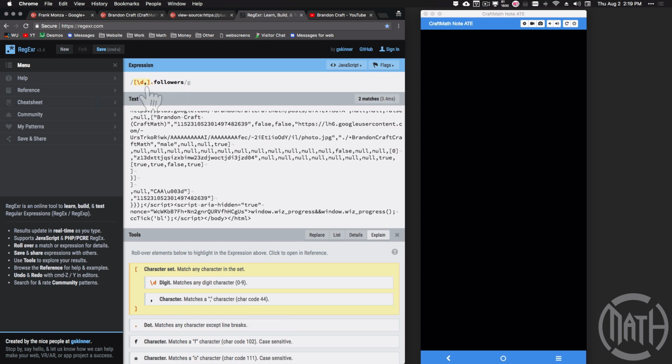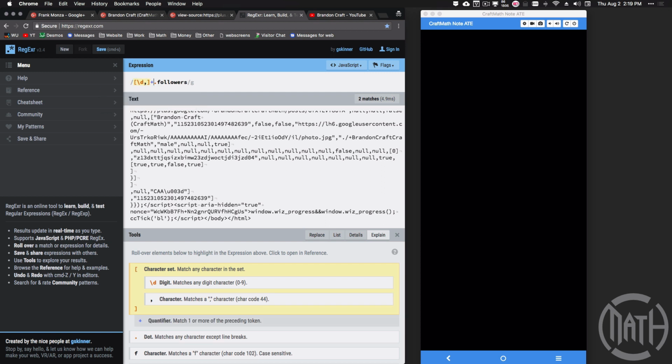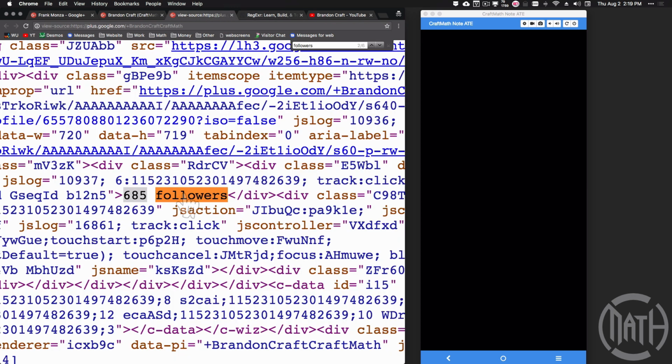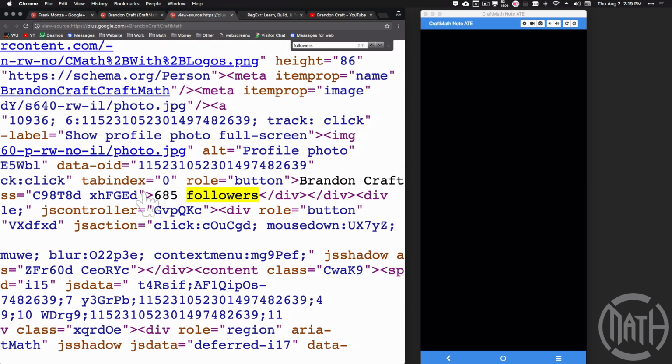So we got digits and we got commas inside of this character set. I want one or more of those with a plus, very similar to the YouTube and Twitter video. And now we're down to 2 matches, which is good because these 2 matches, I guarantee you, are the matches that have this one and then the other one over here.